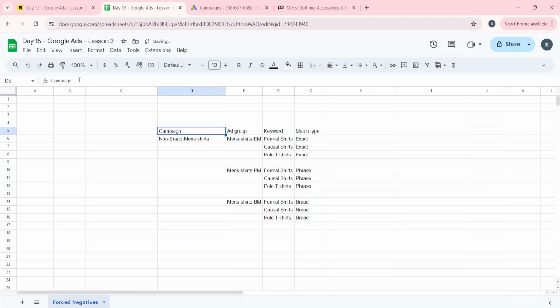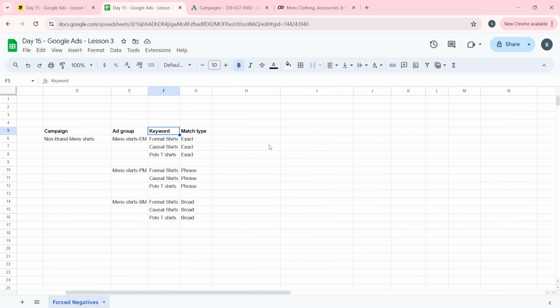Now what happens? Why do we have to segregate ad groups based on their match type? What is its use? Let's understand. Let's suppose that a user has come into a search engine and typed a query, formal shirts. This is a query, and these are the keywords. As the query and the keyword match, our ad will appear on the search engine results page.